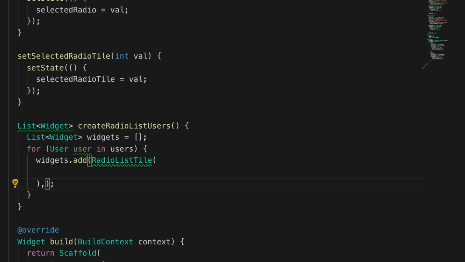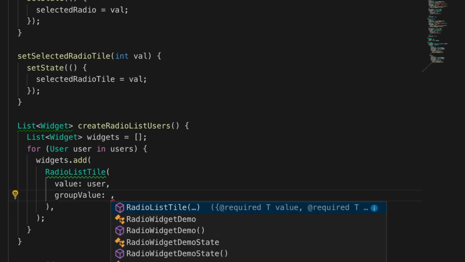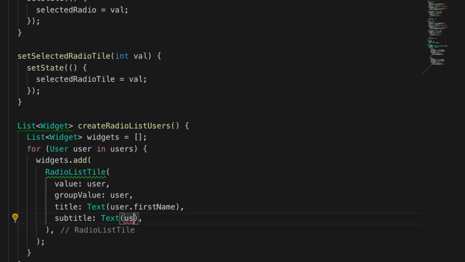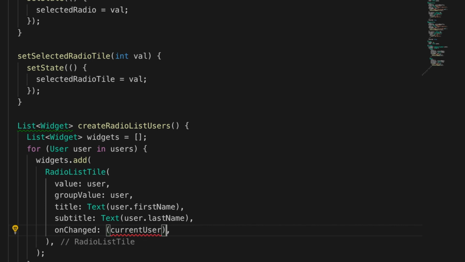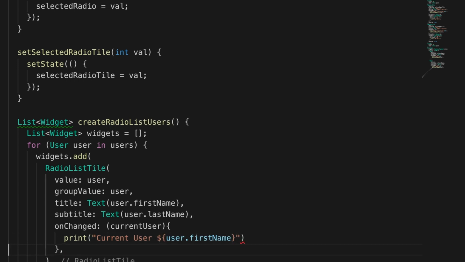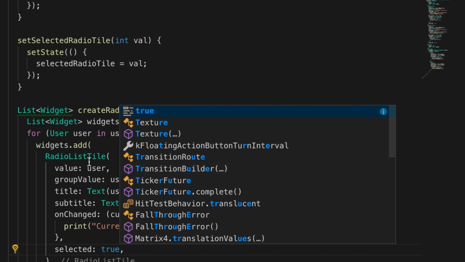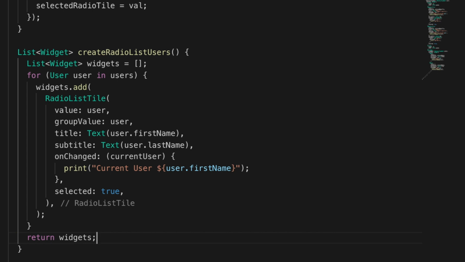So it's going to be the same thing but with dynamic parameters. So the value will be user, and group value I'm going to set it as user for now, so that it will become selected. All right, and title will be the first name and subtitle will be the last name, and on changed it's going to return the current user. All right, so that will be the user here, and print I'm going to print the user's first name. All right, okay, now I'm going to set the selector to true so that the label and the radio button will become selected, and let's return the widgets.